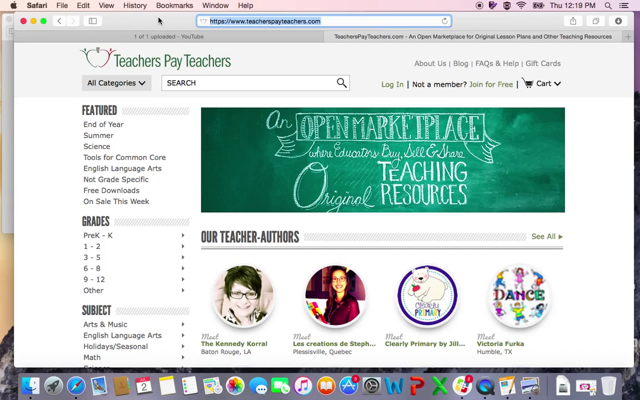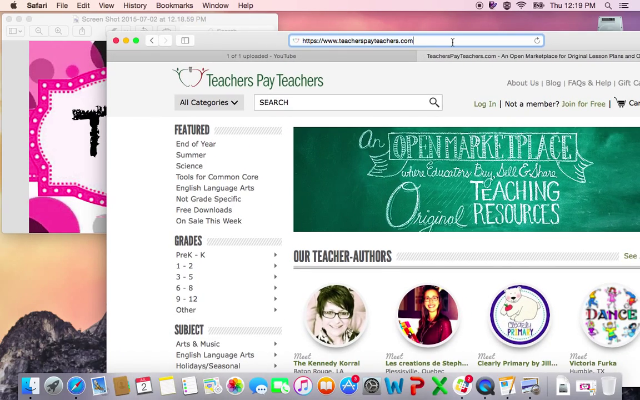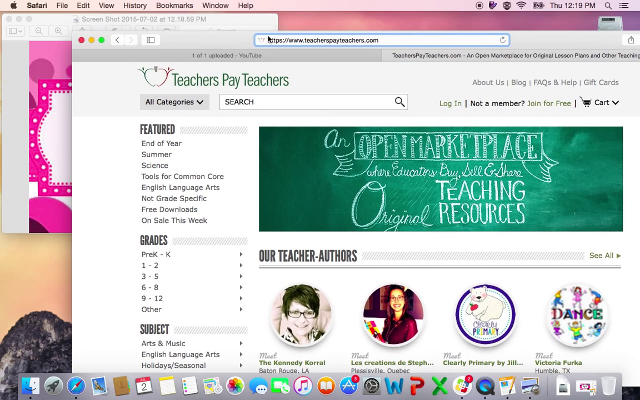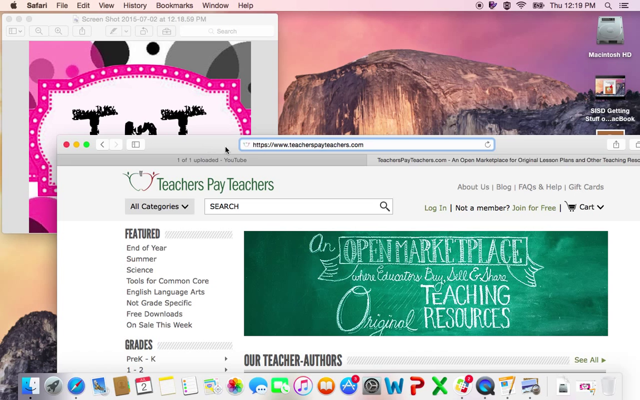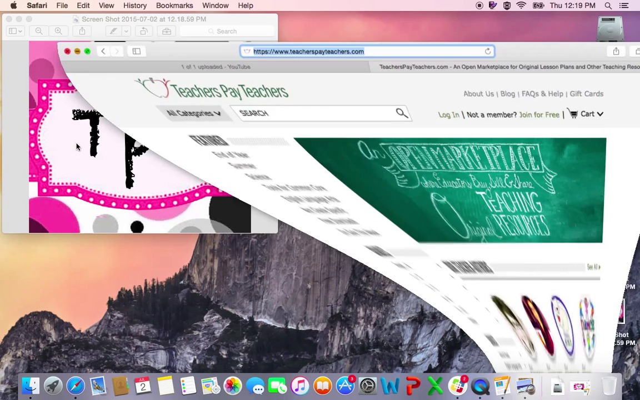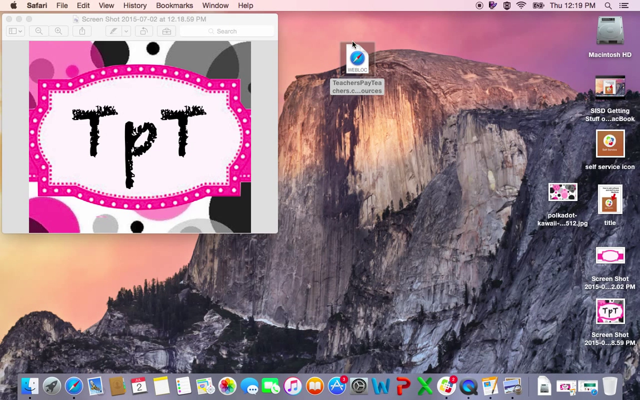So now let's create the shortcut. I'm going to open up Safari. I've already navigated to Teachers Pay Teachers. I'm going to drag the URL for Teachers Pay Teachers to the desktop and drop it there. And you see how I've got this ugly Safari looking icon right there? I want that to be different.